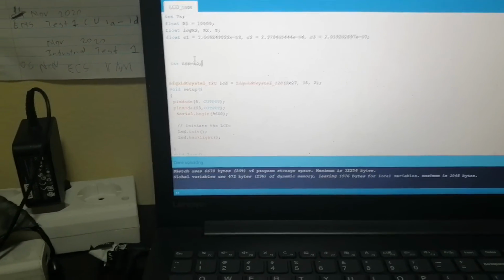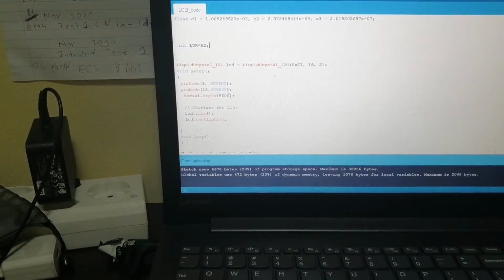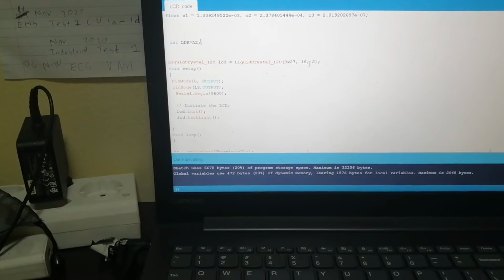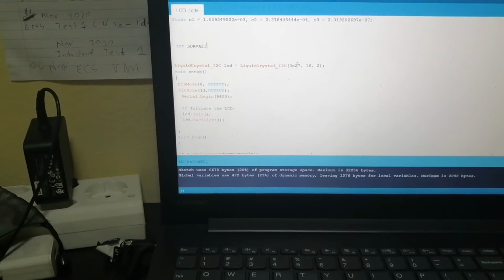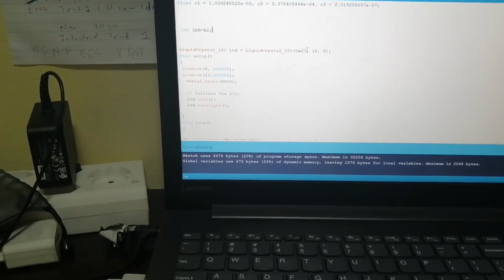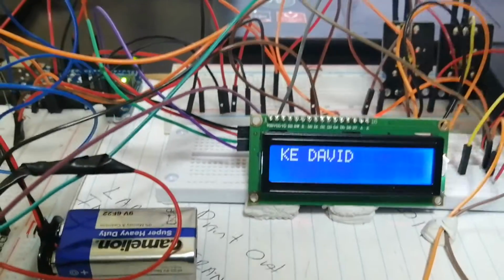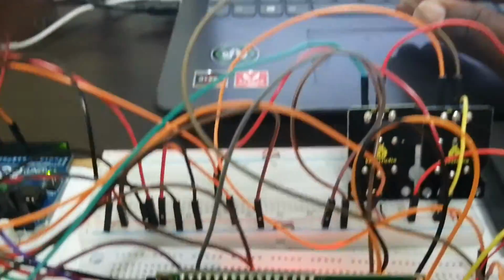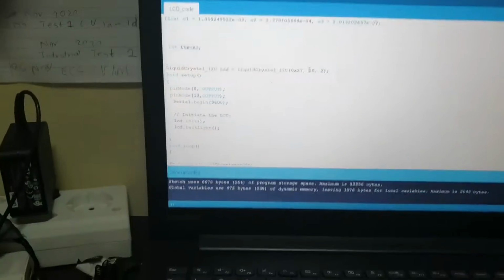Then I declared the LDR pin to be A2, analog 2. Then here I declare where I want to display my things. This is the hexadecimal address of the I2C module, instead of declaring all the blocks of the LCD where my things are going to be displayed. It's basically a 16 by 2, meaning 16 columns and 2 lines, so 16 blocks where I'm going to be displaying my text.